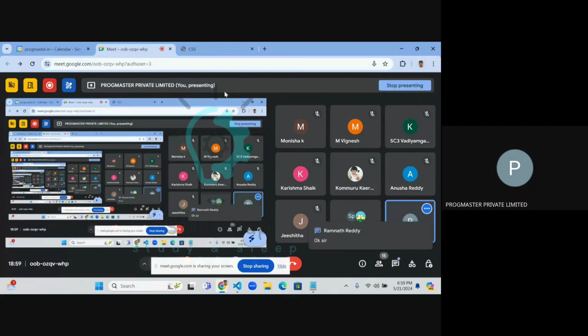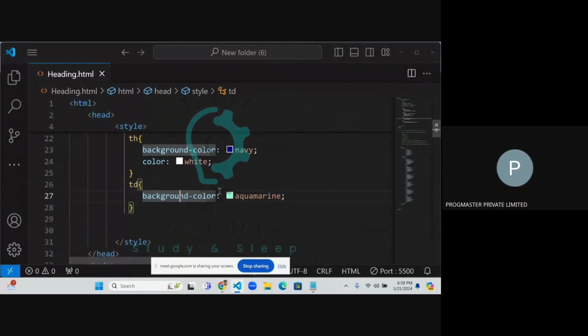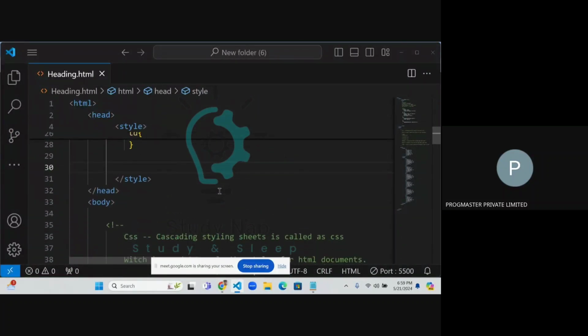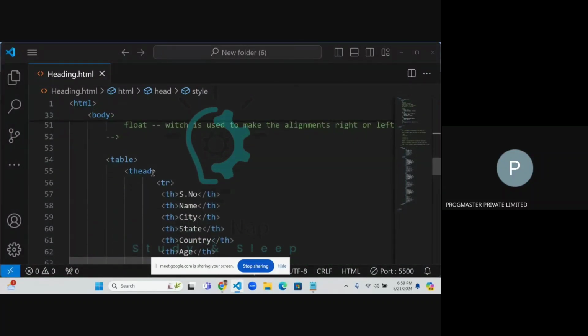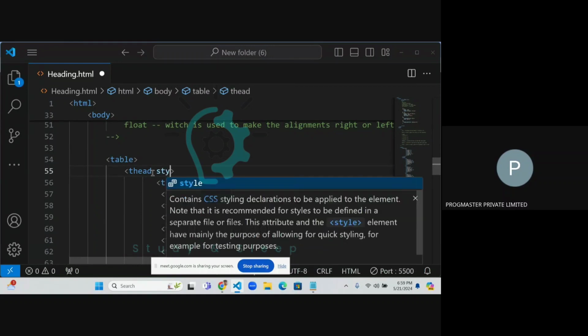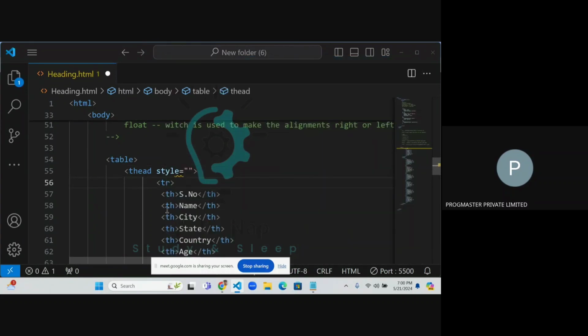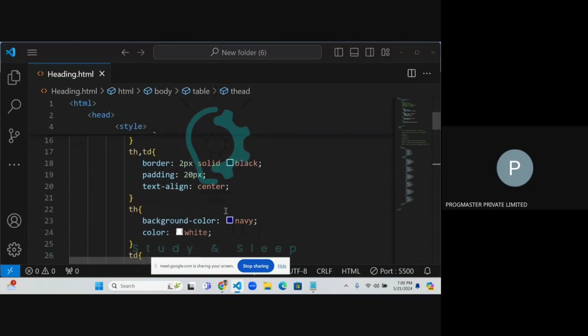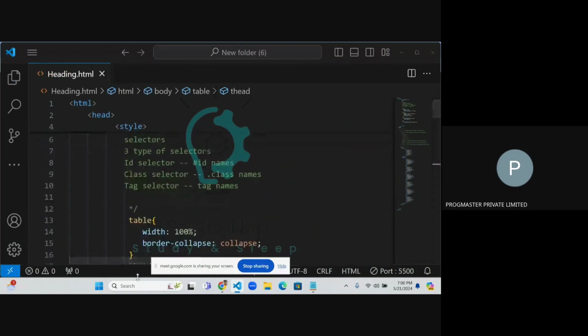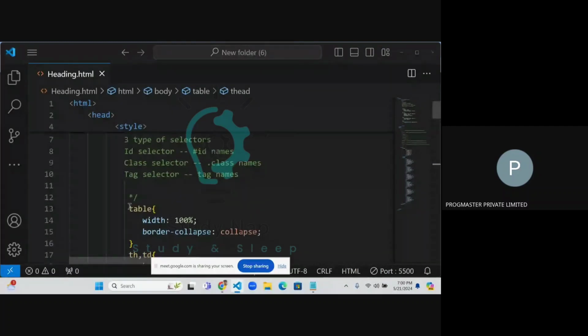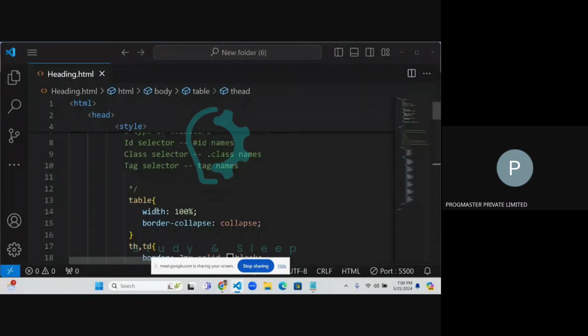And then coming to the external CSS, we added inline and internal also. Whenever we are using inline CSS, within the element by using the style attribute, we can add the stylings. That is inline CSS. Internal CSS means within our head section, by using the style open tag and close tag, we can add the stylings. That is the internal CSS.